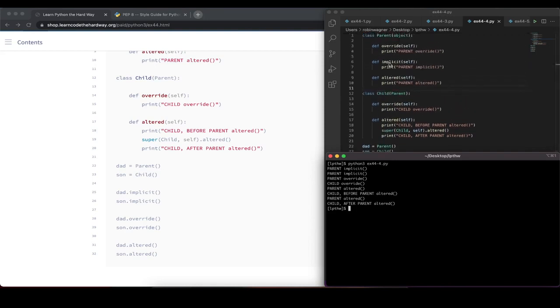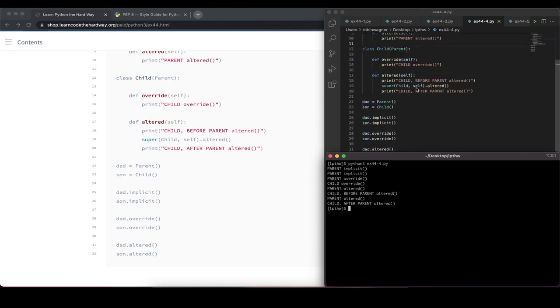So implicit is only defined in the parent class, and it executes the print statement here, parent implicit. We call that implicit method on both dad and son, even though it's only defined on the parent object, and we get back parent implicit for the call on the parent object, and also we get the same back for the child object, because of course we implicitly inherit that. Next we are calling the override method, again on the parent and on the child object.